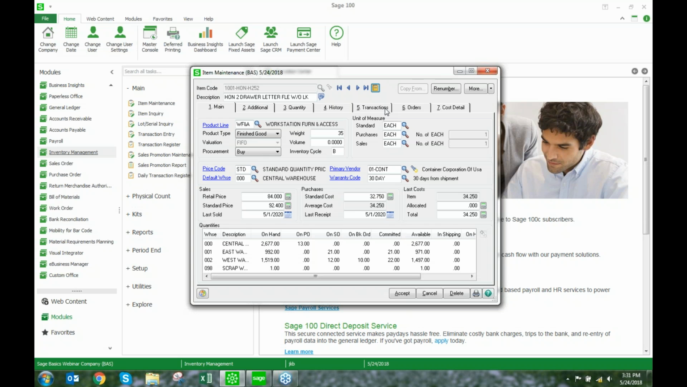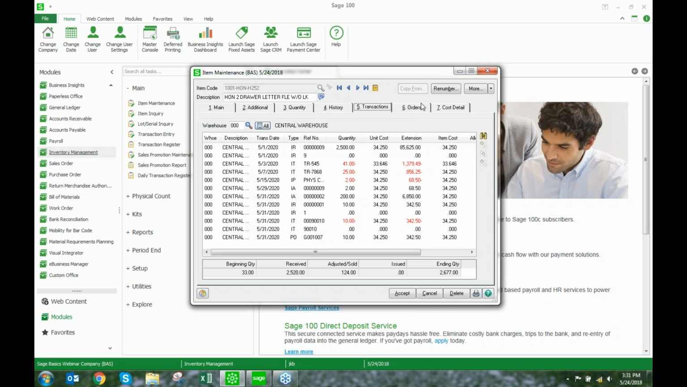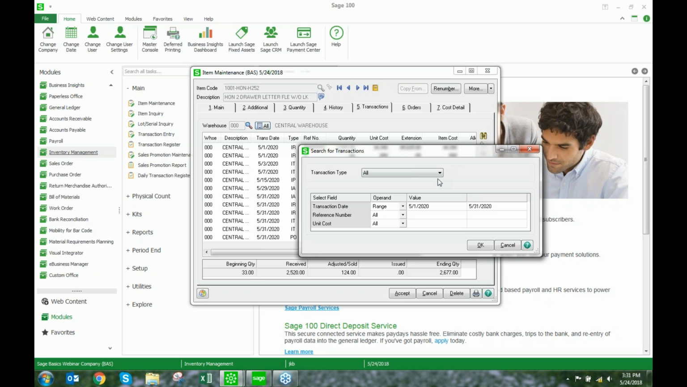For the next button, we're going to go over to our Transactions tab. You've got a little binoculars over here. That binoculars is sort of a selection criteria window. You'll notice that we only have May transactions here. And if I click the magnifying glass, you can see it's already selected for a range in May.